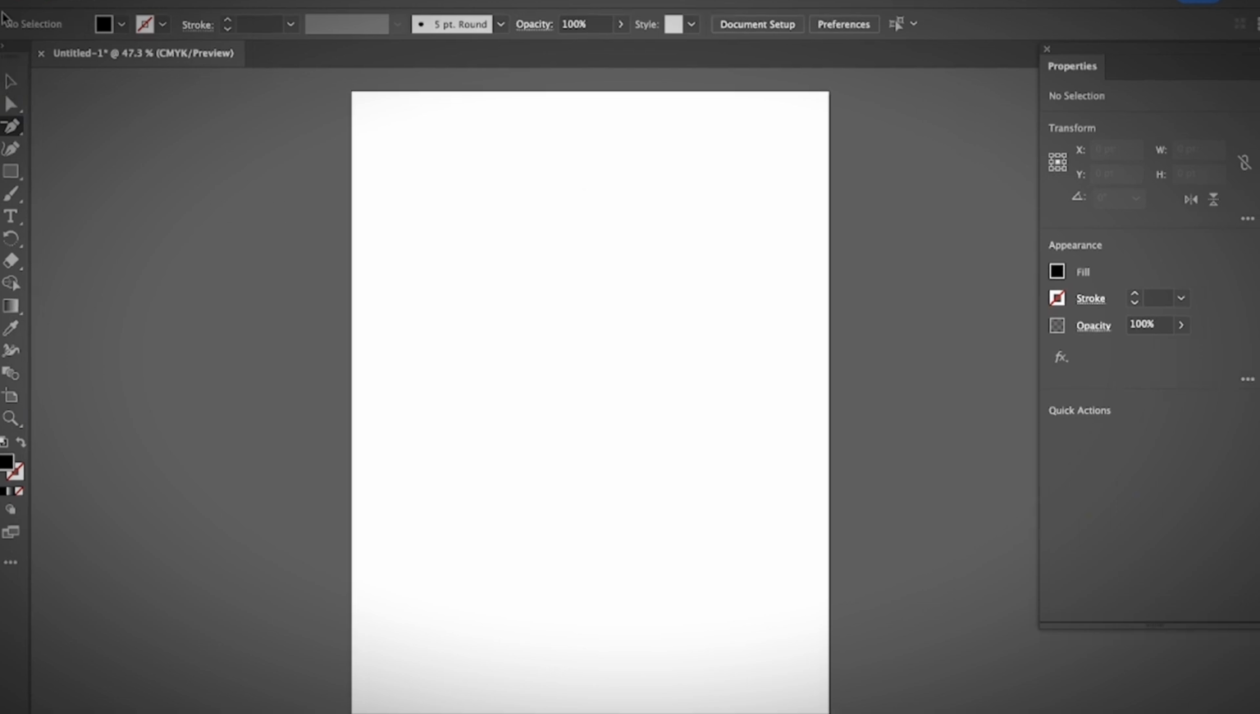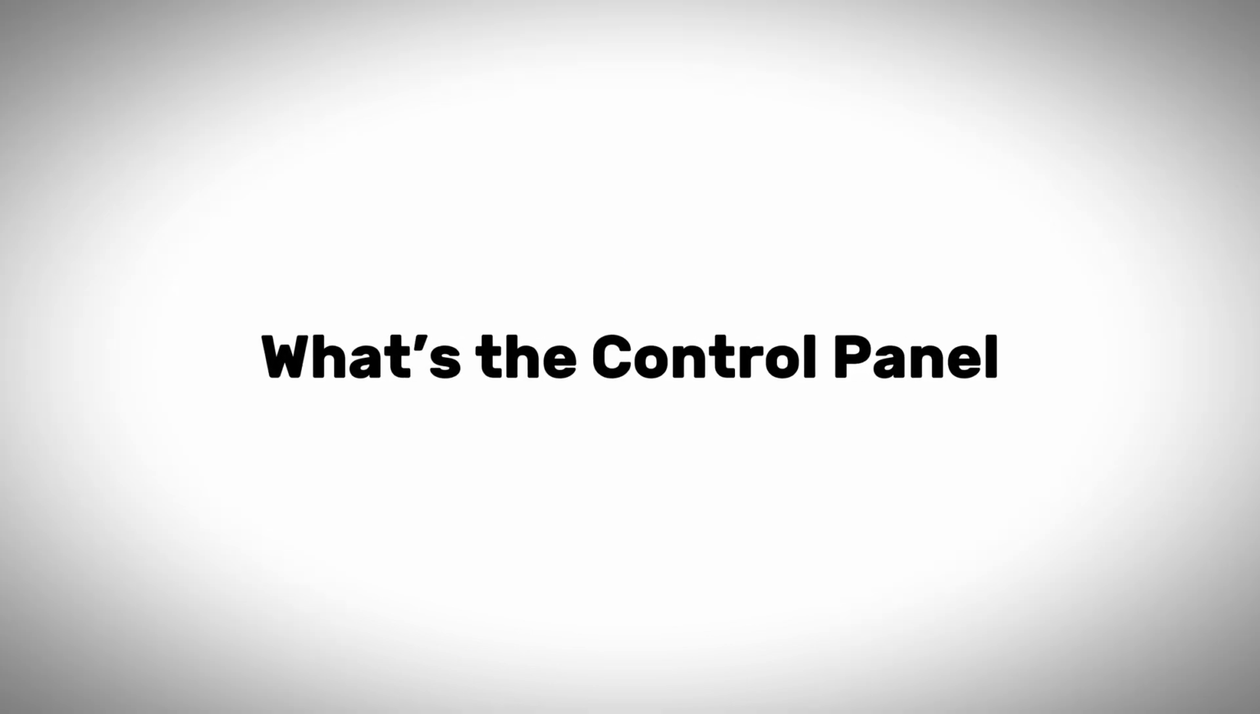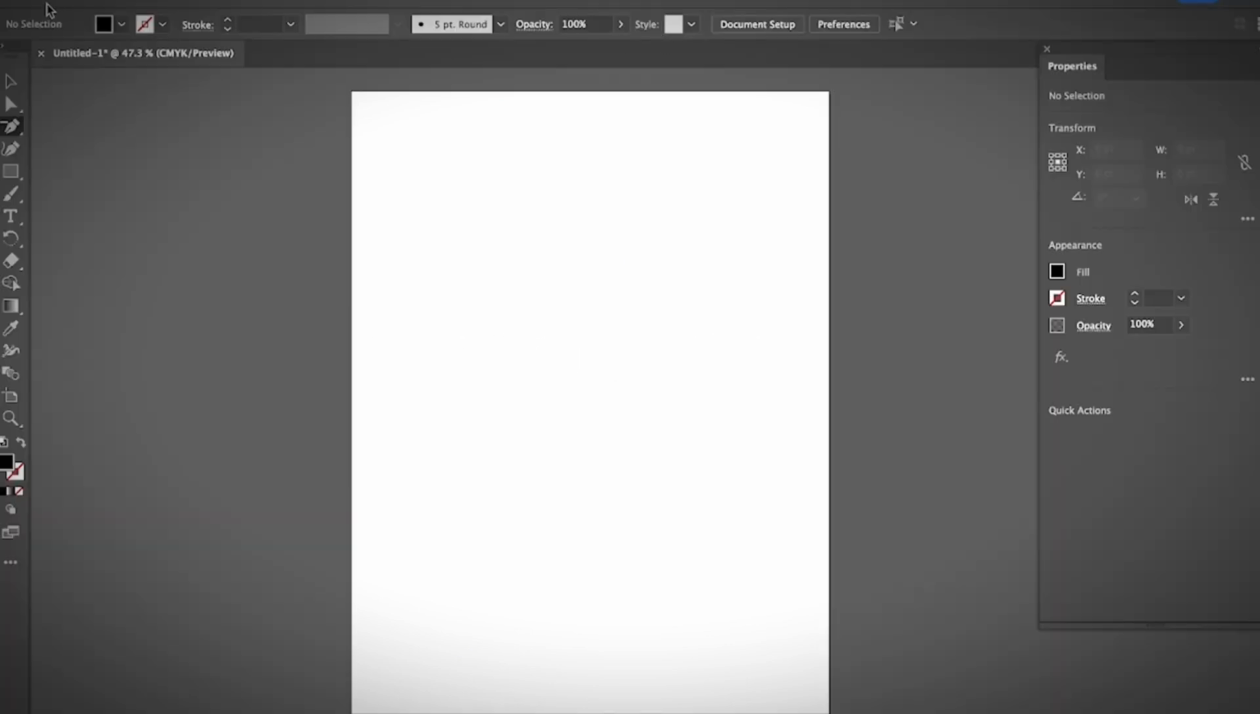Beside the toolbar, you can also see some of the editing options on top of your working space. And this is called the control panel. The control panel doesn't show the same options every time. Depending on the object or text that you select, the attributes will change. For example, right now it shows no selection, and here are the default settings.